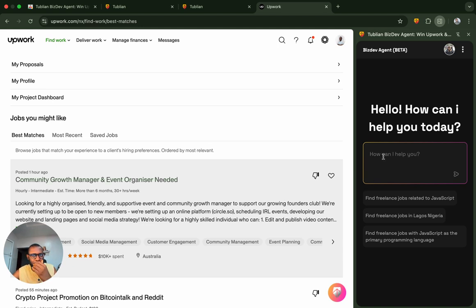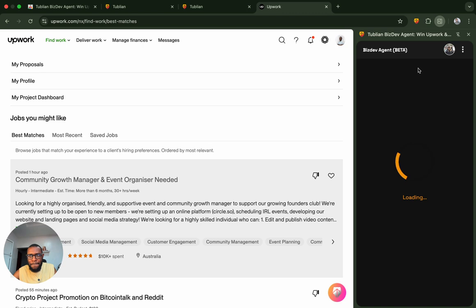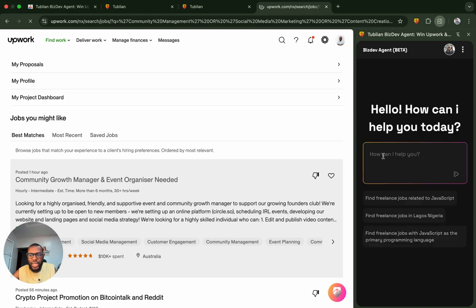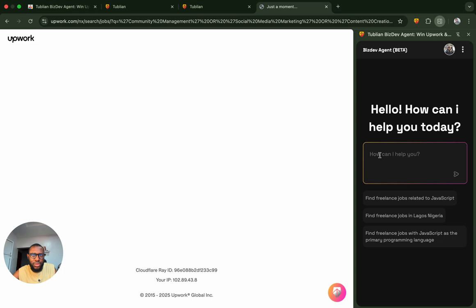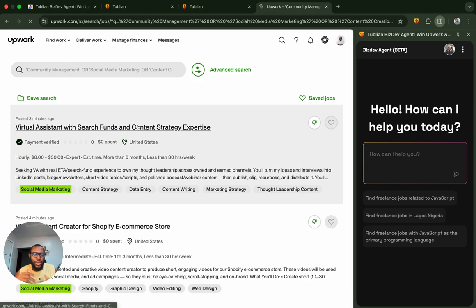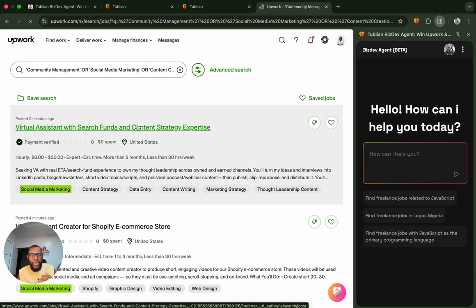So now that you've synced the sidebar, the next thing is to just use the agent. I think the agent is even already working for me. The next thing is to start searching for jobs. There are two ways this agent works. You can search for jobs for me, that is one way. Another way is that it alerts me whenever a job is posted on the platform.